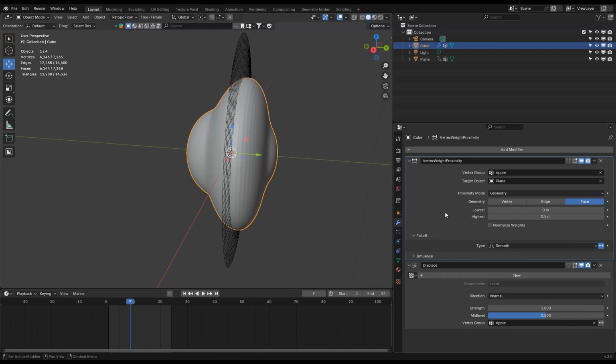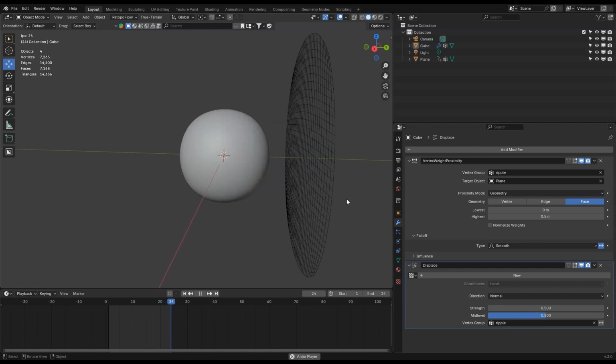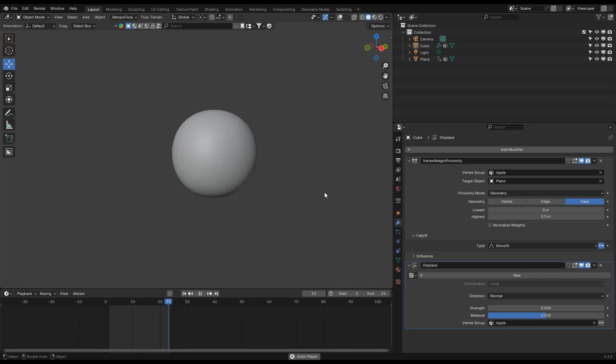Next, we'll go down to our displacement modifier, and let's bring this strength down a bit. Let's try 0.5. See how that looks. Now that's looking a little better. And that's basically all there is to it. Feel free to play around with these numbers till you get an effect that you like. Again, this can be applied to basically any model you can come across as long as you get those vertex groups set up. And that's basically it.